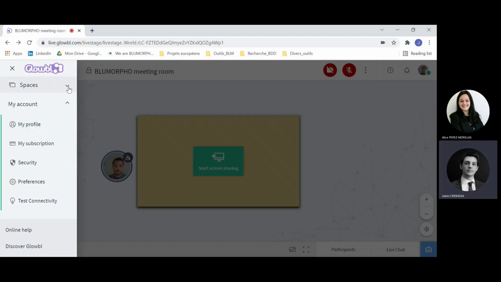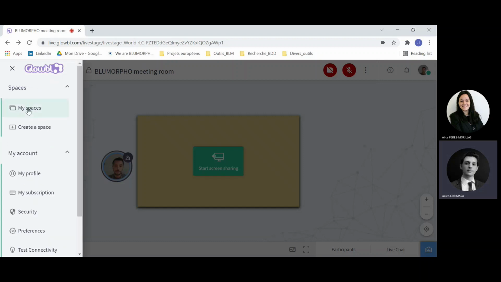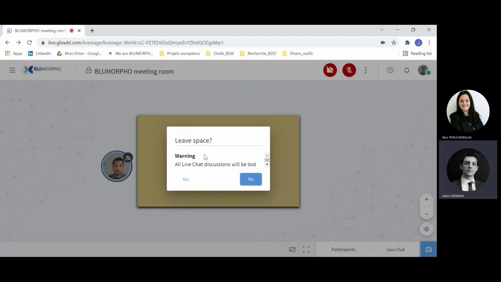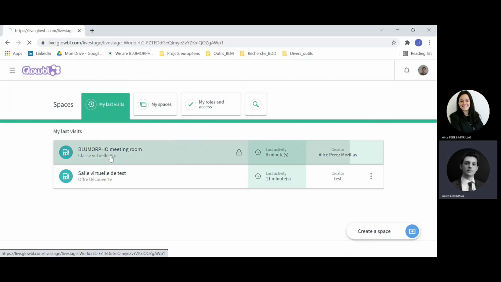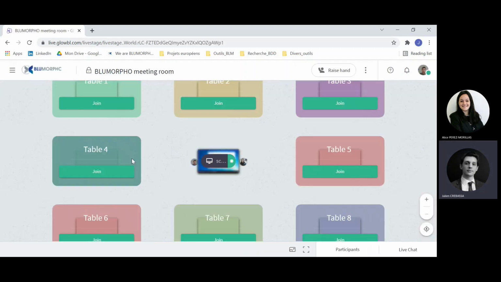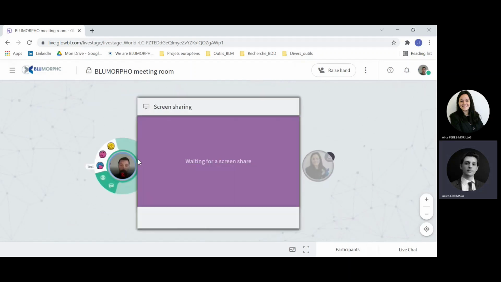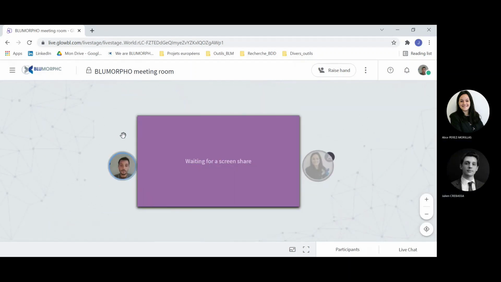If you want to access other spaces, like this one but for other meetings, you can click here on My Spaces. It will make you leave the room and access other kinds of spaces or networking rooms. Basically, if I want to go back in the BLUMORPHO meeting room, I click on BLUMORPHO meeting room, and then I'm back at the central table as I was at the beginning.